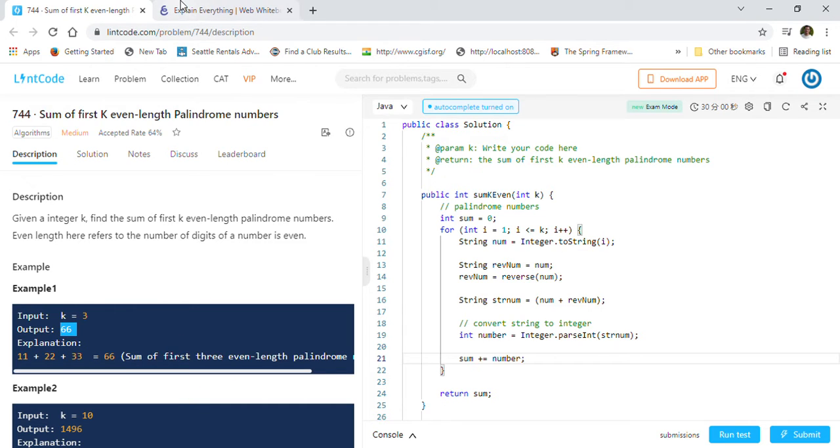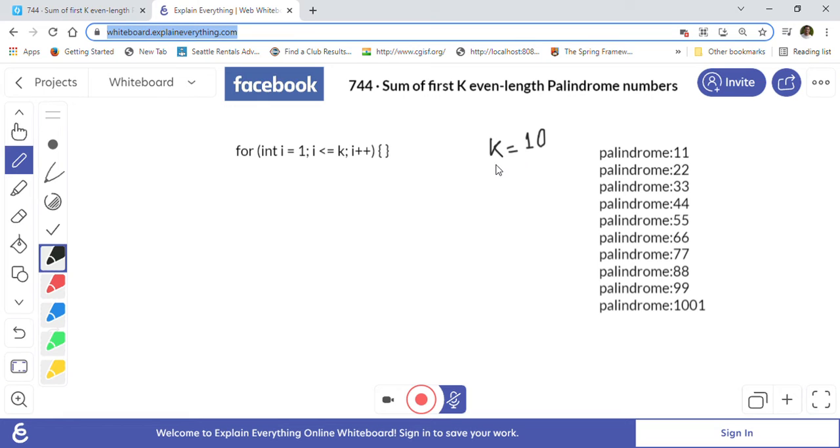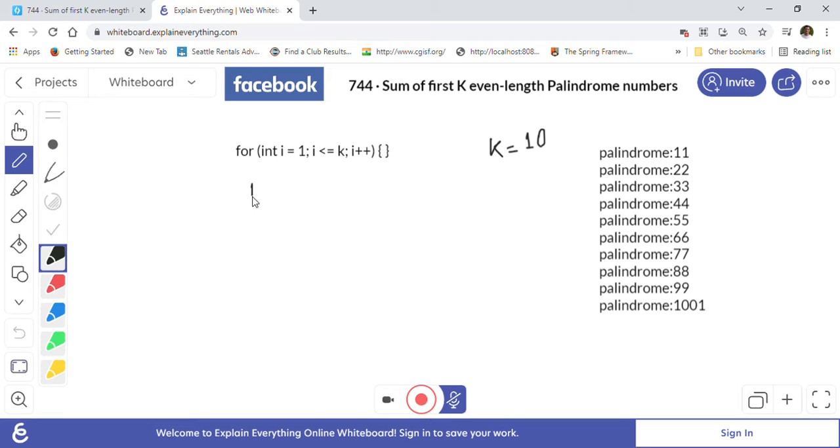So let's take one example over here where k is equal to 10. The approach that we are going to take to solve this problem is we have to find the first k even length integer palindromes, right? So what we will do is we will write one for loop that will go from 1 to k, and then we will read i. So i will be 1 first.